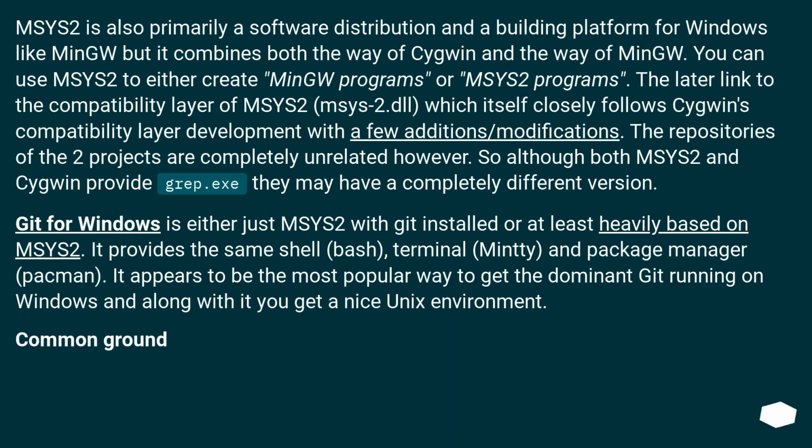MSYS2 is also primarily a software distribution and a building platform for Windows like MinGW, but it combines both the way of Cygwin and the way of MinGW. You can use MSYS2 to either create MinGW programs or MSYS2 programs.